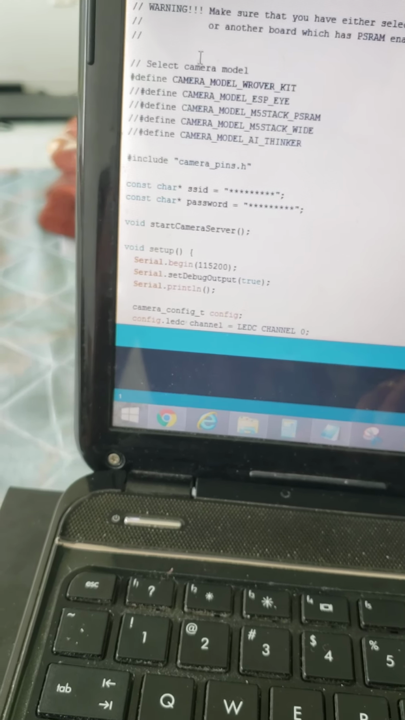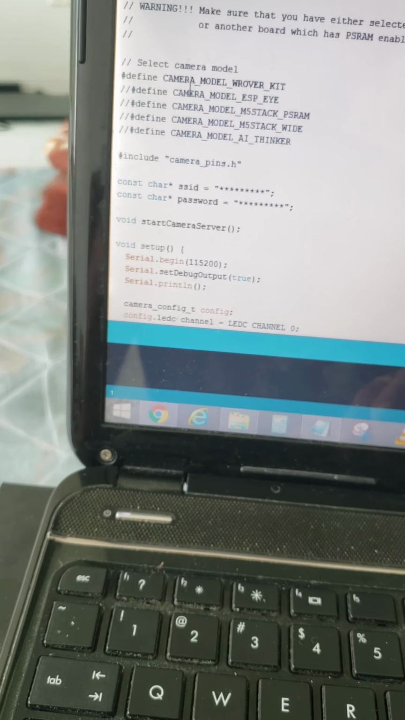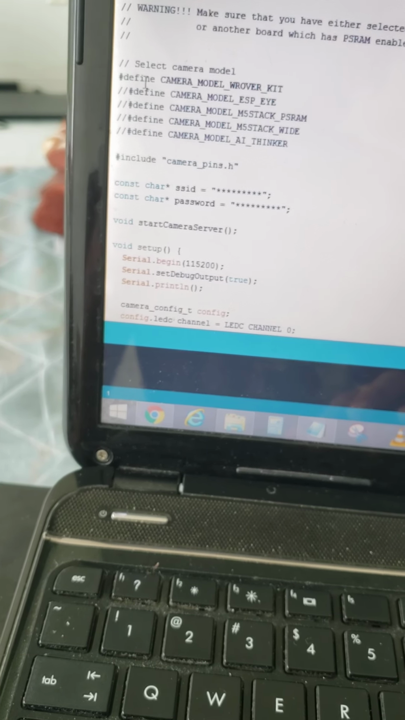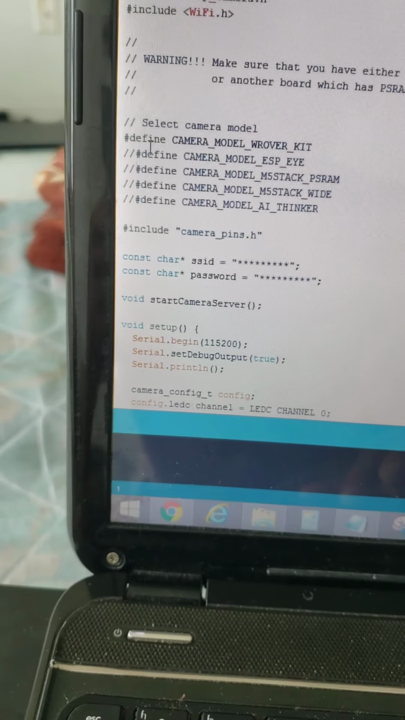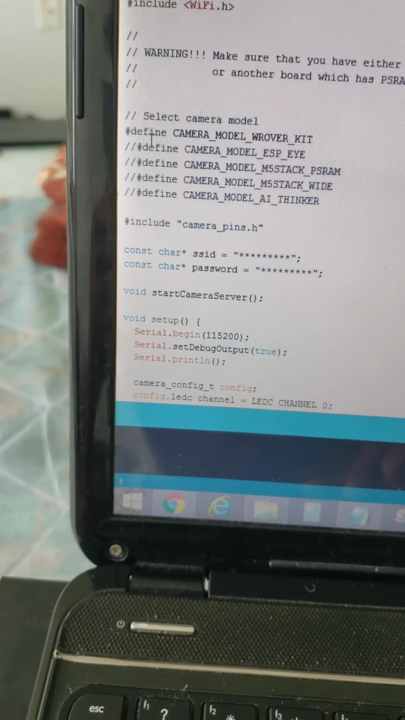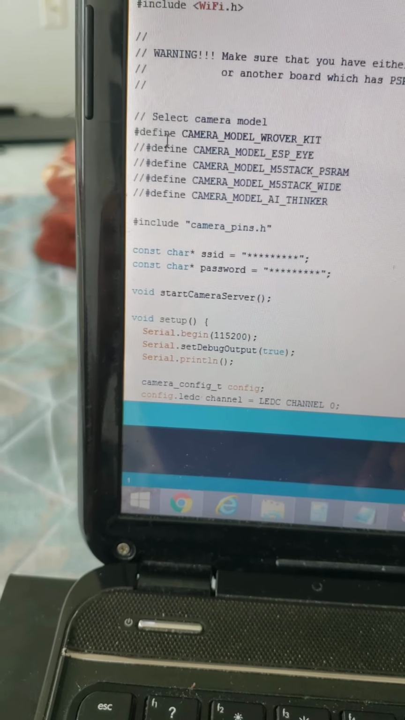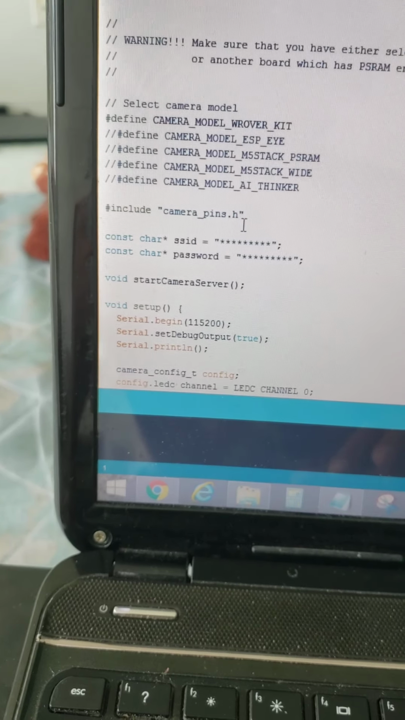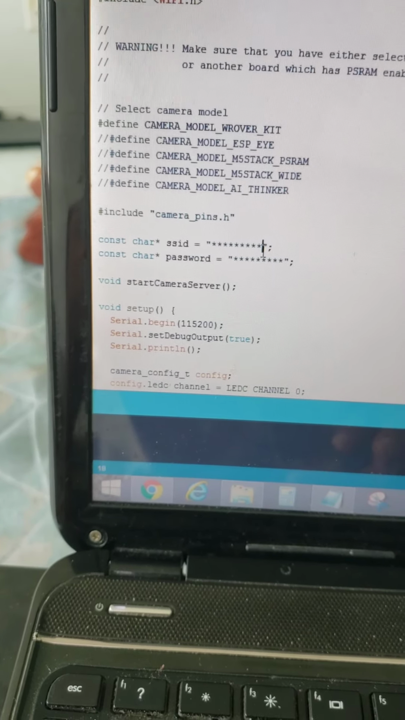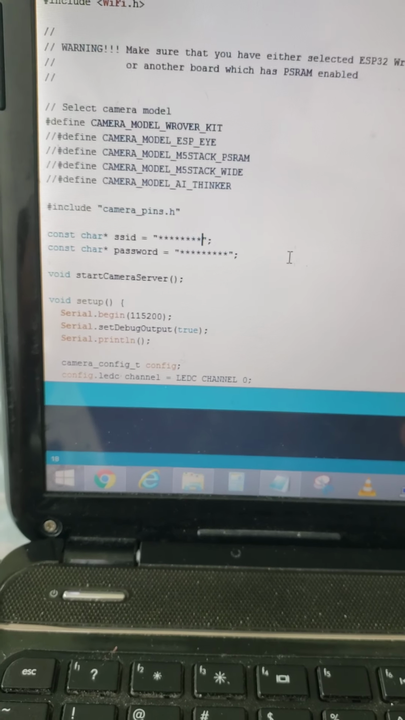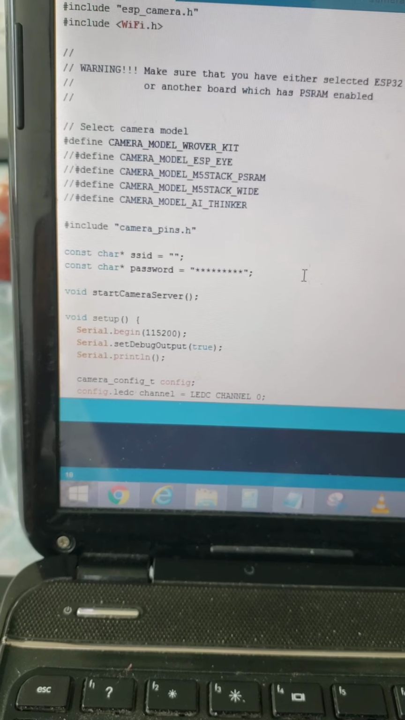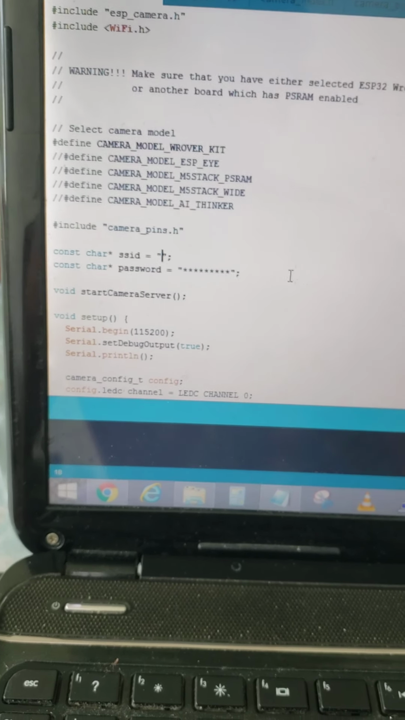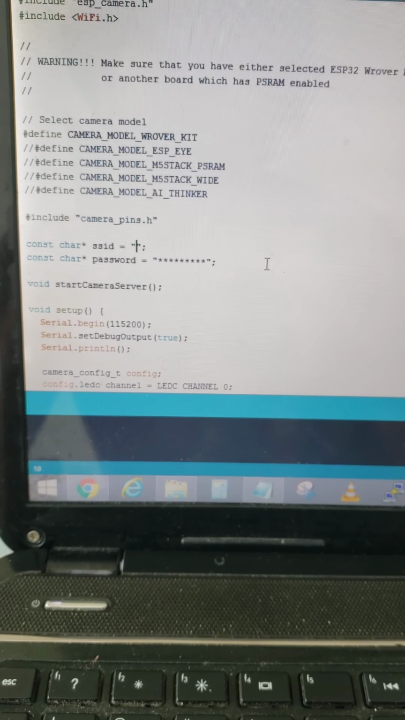And yes, here you have to make sure that you remove the slash, like you have to activate this define. You have to select the camera model, right? And then after that you have to put the Wi-Fi ID. I do not want to show my ID here, so you have to just put your ID and your password.